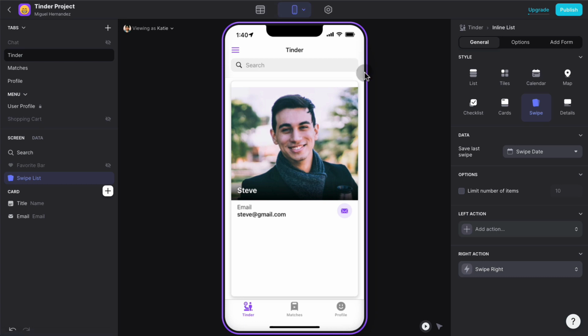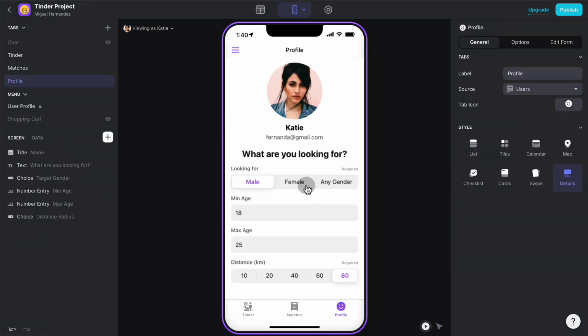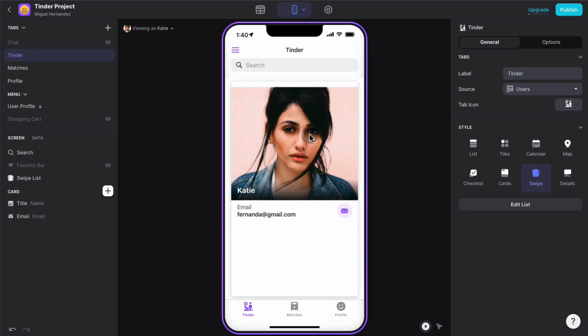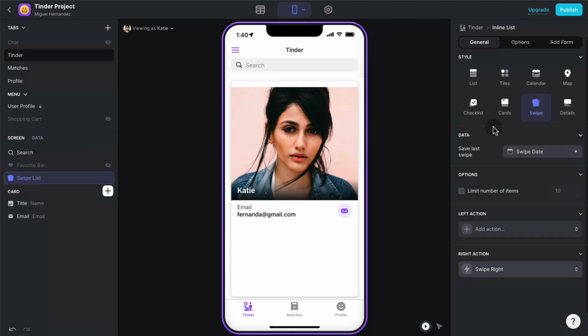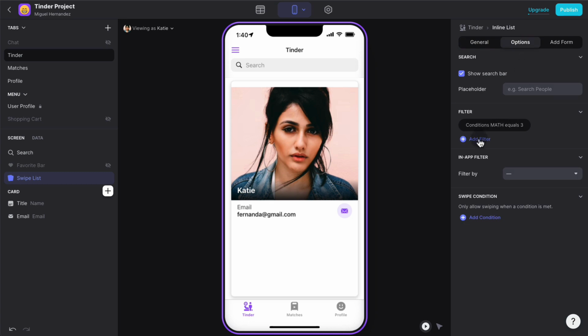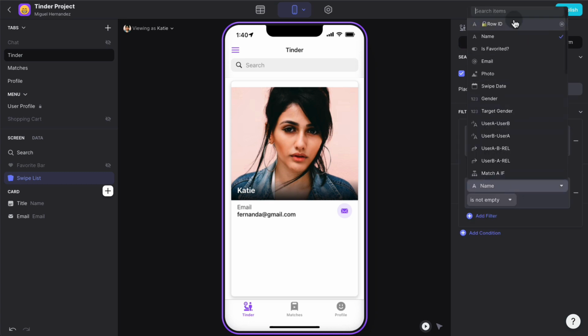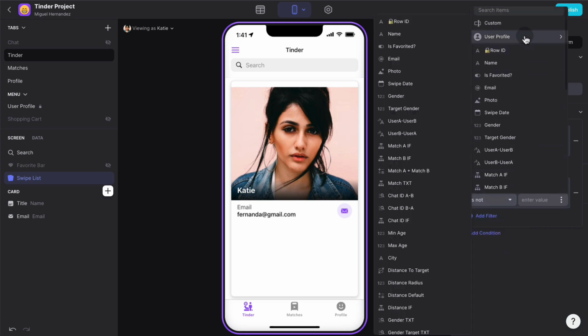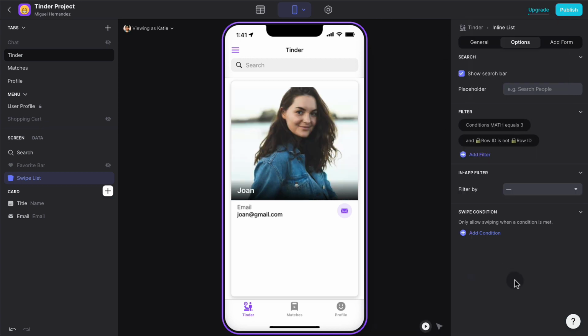The other thing we should do, let's say that Katie is looking for females, then she's gonna find herself under the results. For example, if she's looking for females, and let's just increase the maximum age range here to make sure we get more results. Guess what happens? She found herself. That doesn't make sense. So we have to add another condition, another filter to the results that says that the row ID of the user doesn't match, is not the row ID of the currently logged in user. And that way we can make sure that people don't match themselves.